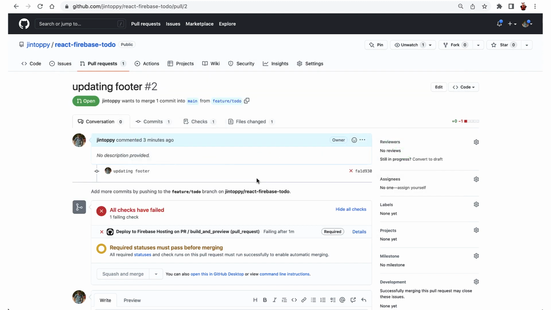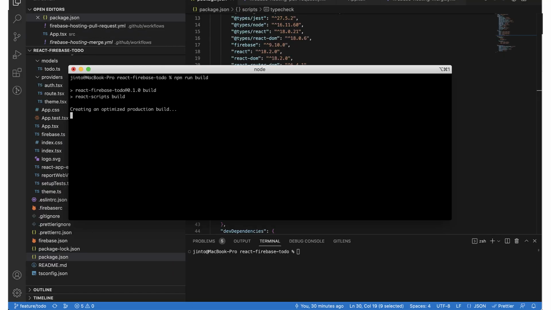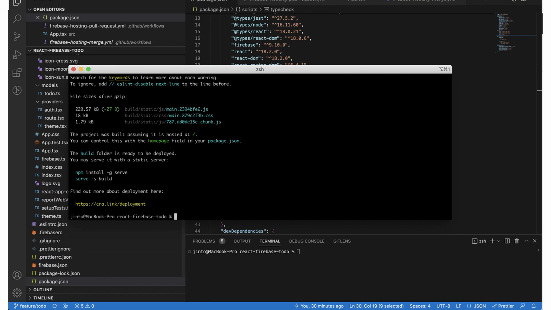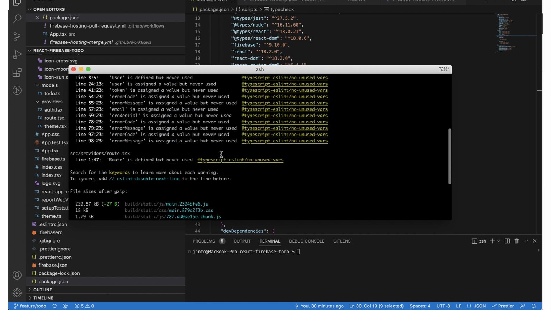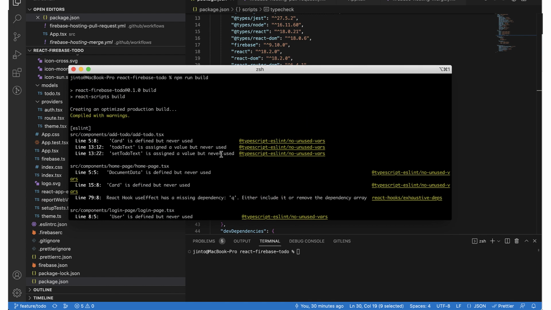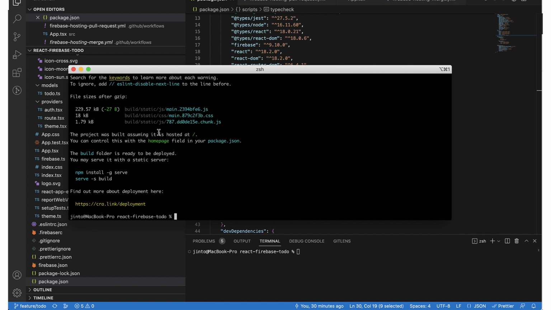We'll check out that branch and try to run it and see what error is coming. When we build locally, we see these are the errors. What I will do is try to fix these issues.